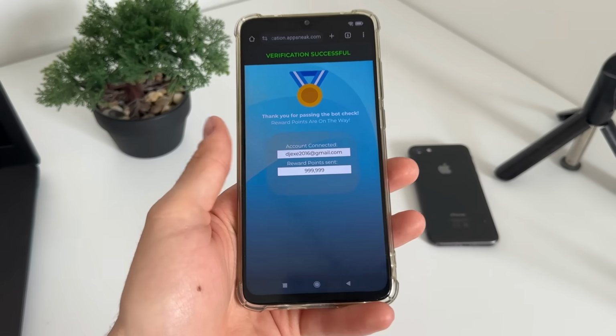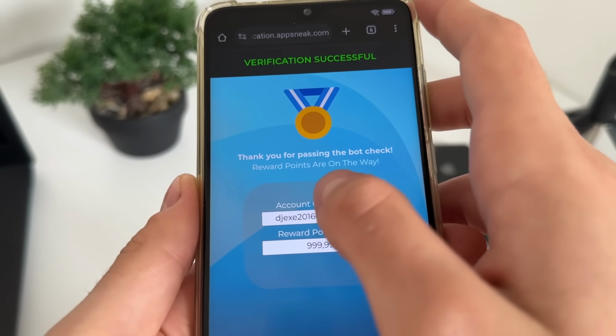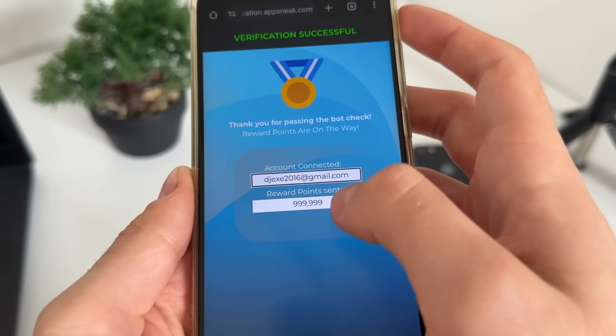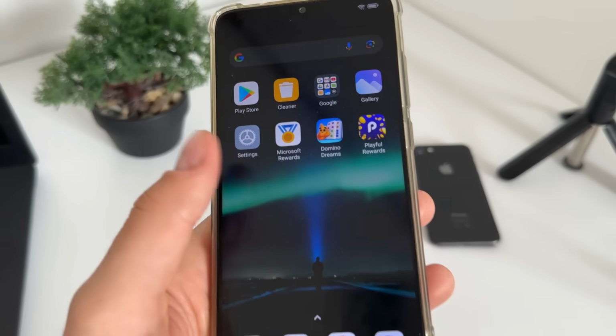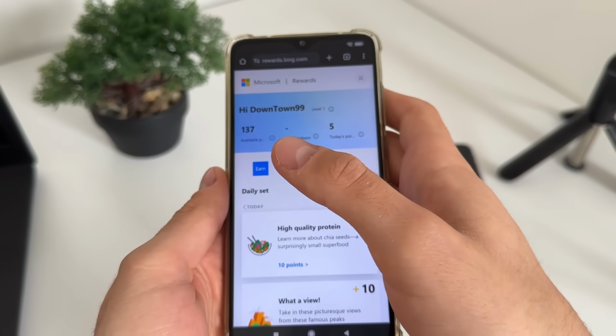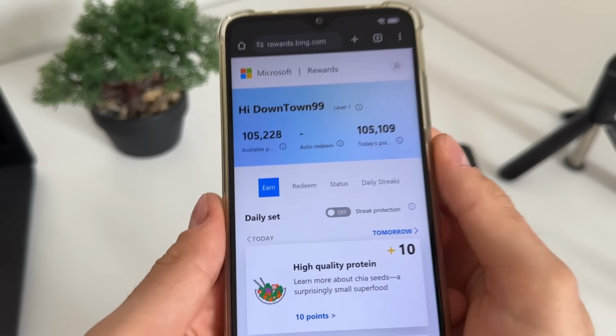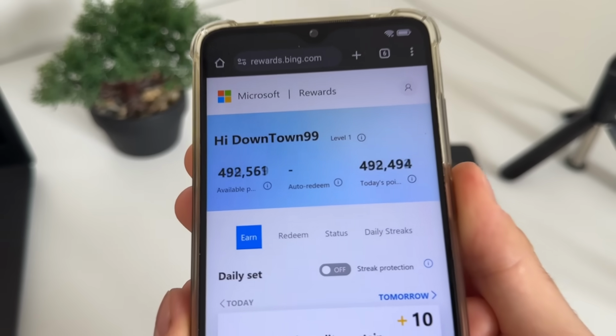So nice guys, verification successful. Thank you for passing the bot check. Reward points are on the way. Our mail and our reward points, and guys, I'm so excited to open our Microsoft rewards once again and to see does it actually work. So let's see. Nice guys, it's actually adding our Microsoft reward points.